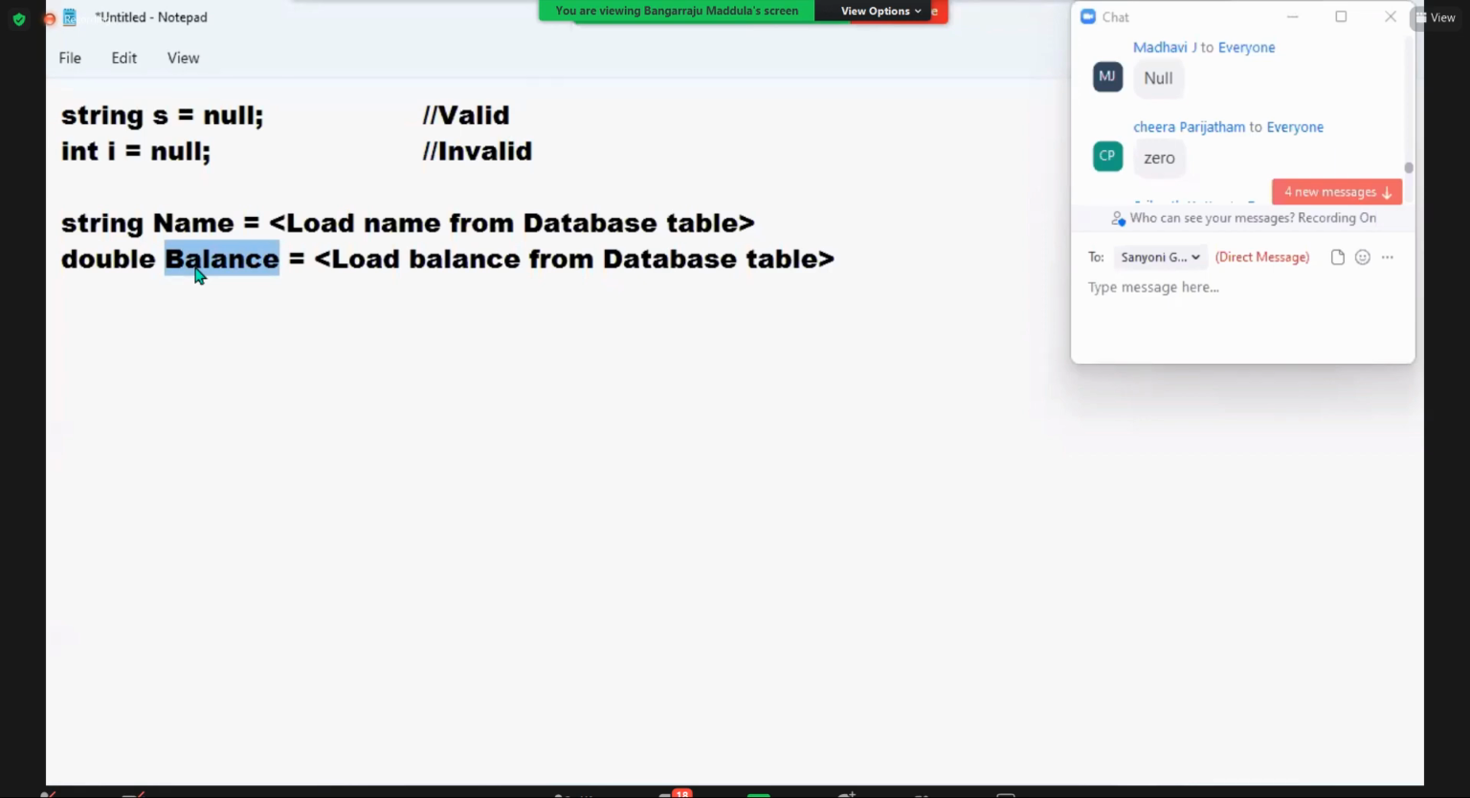Now, is it a serious issue or not? Tell me. That's a very serious problem. So we have this problem in all programming languages, and the initial versions of C# also had this problem. To overcome this problem, in C# 2.0, Microsoft added a feature called nullable value types.